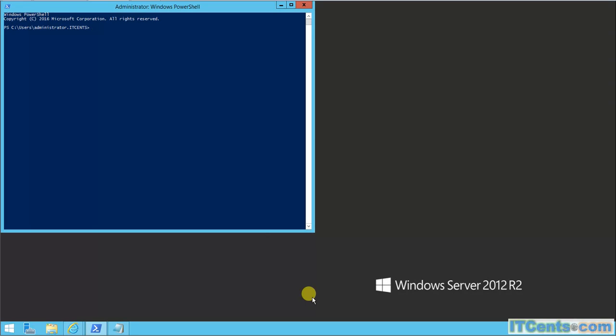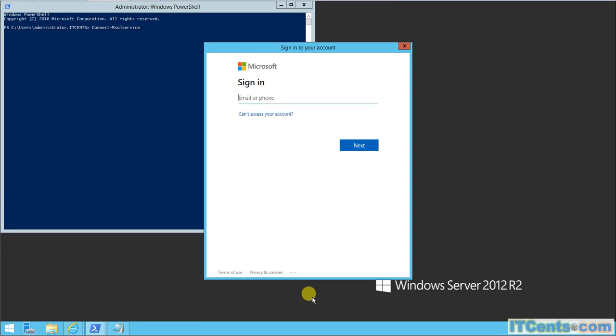Anyway, you may already have this, because nowadays, if you work with Office 365, PowerShell modules are inevitable, right? You have to have it. So let's connect to my Office 365 environment. I will say Connect-MsolService, and it should give me this box. So I will log in as my global admin account.